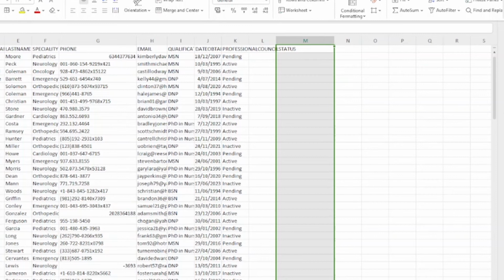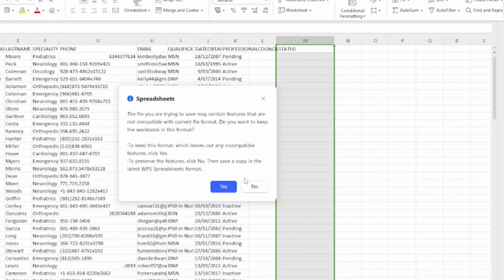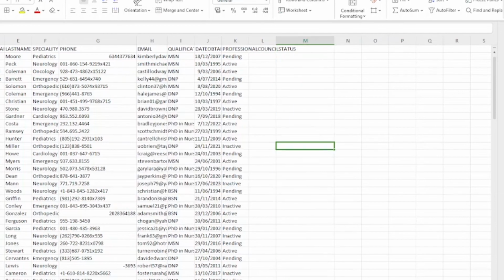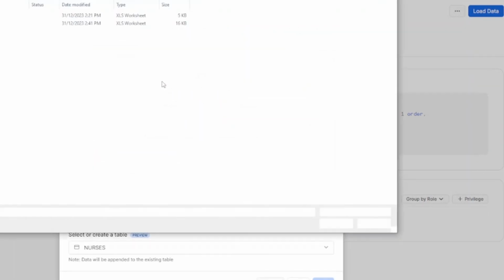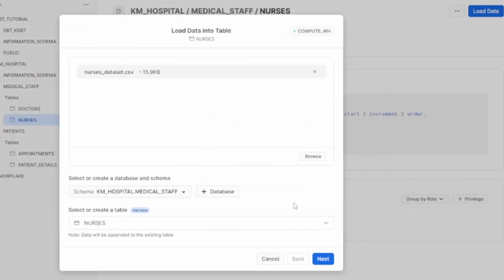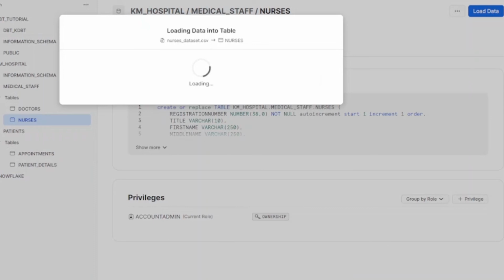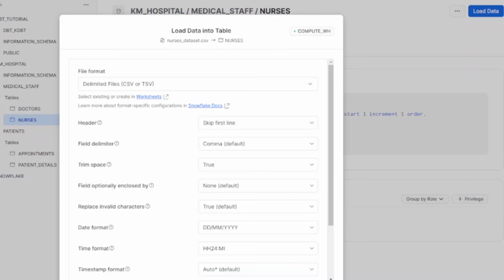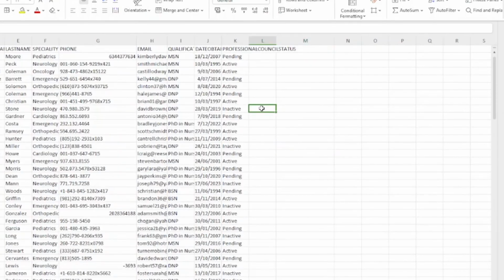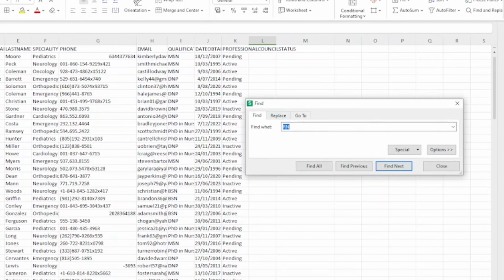Looks like it was just a small error, guys. We had missed the last value, so no need to fret. Let us do this. Open. Next. Load. Oh yeah, damn, we forgot that. Back. We forgot the pending and the actives. Let's do a Control F on that. Inactive, replace with 0.